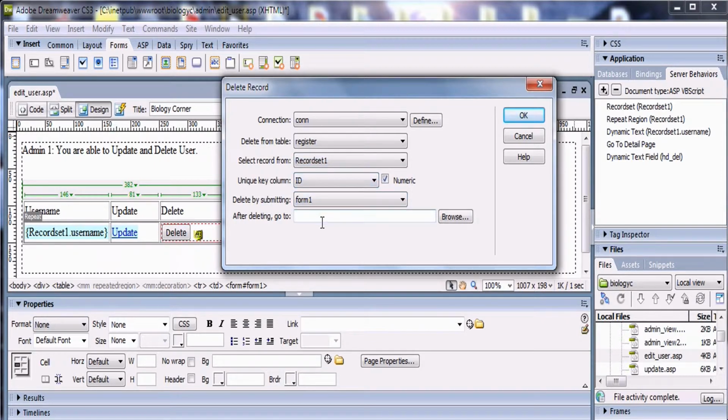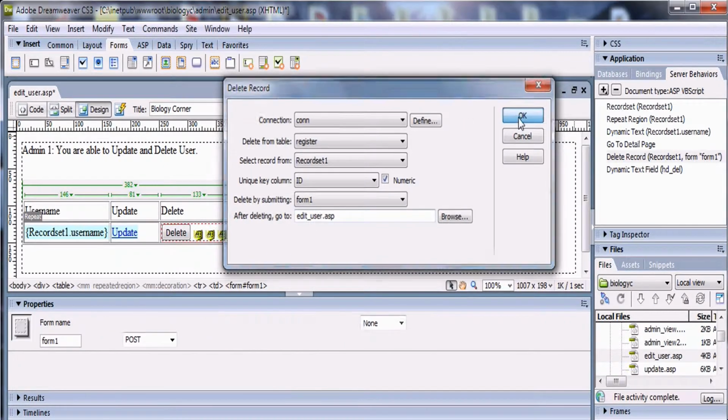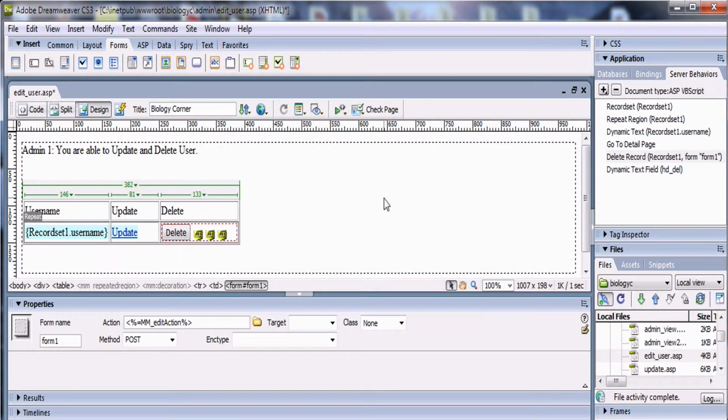and after deleting, go to edit user.asp, click OK, and save your file.